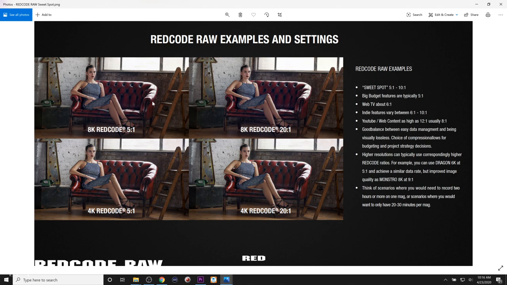And really, I find my VFX artists and my DPs loving the 5:1. And I find my editors, my producers, anyone that actually has to buy the hard drive saying, we like the 20:1. Now, really, I'm not saying shoot the least compressed, and I'm not saying shoot the most compressed. What I'm saying is find your sweet spot.